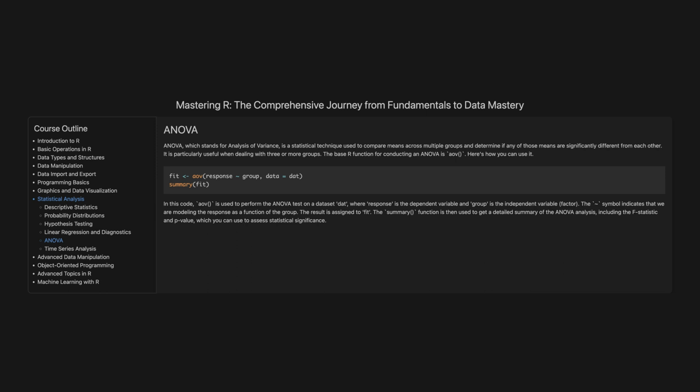ANOVA. ANOVA, which stands for Analysis of Variance, is a statistical technique used to compare means across multiple groups and determine if any of those means are significantly different from each other. It is particularly useful when dealing with 3 or more groups. The base R function for conducting an ANOVA is aov. Here's how you can use it.